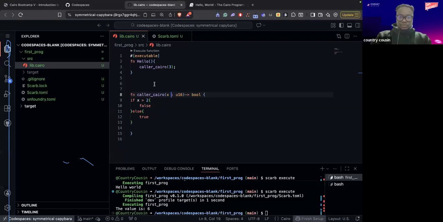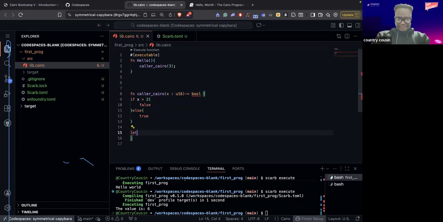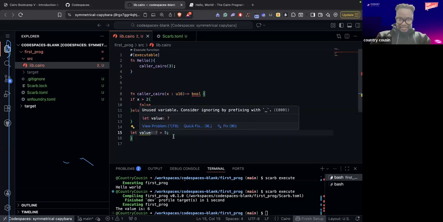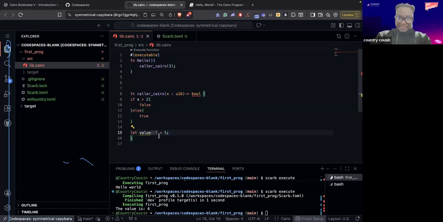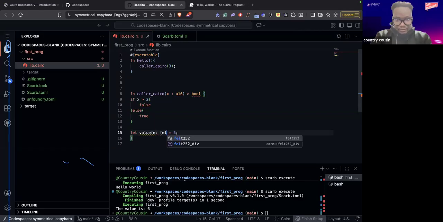So if you go back to your VS Code right here, and you create maybe let value equals 5. Here, the compiler is not inferring. Let's just make it a felt252.